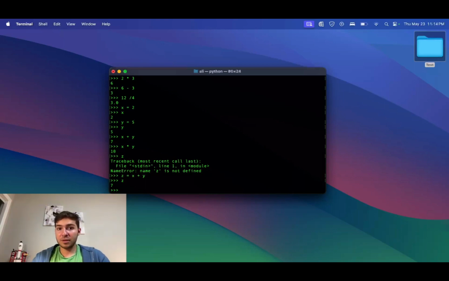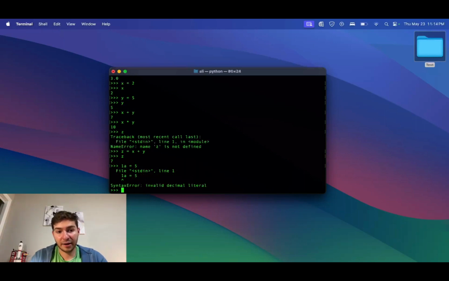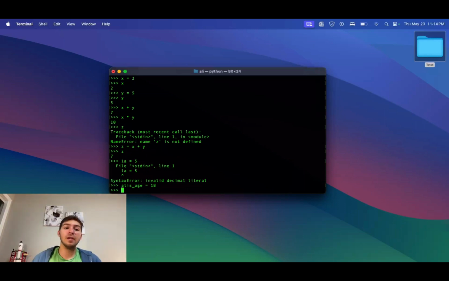A couple of rules for variables. You can't choose any name, especially if your name starts with a number, that's not going to be valid. You can't say 1a is equal to 5, because that's an error. 1a is an invalid way of defining a variable. But you can also choose actual good names. You can say Ali's age is equal to 18, and this is going to be a good variable. Another thing you need to focus on when choosing variable names is that they have to be one word. So you have to connect them with underscores or write them in camel case or whatever. You cannot have spaces in between them. It has to be connected.